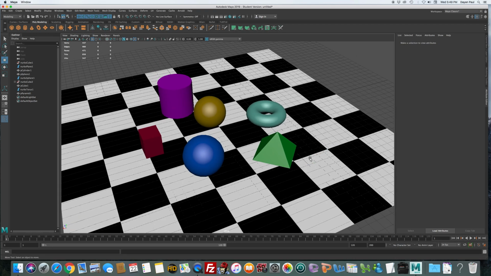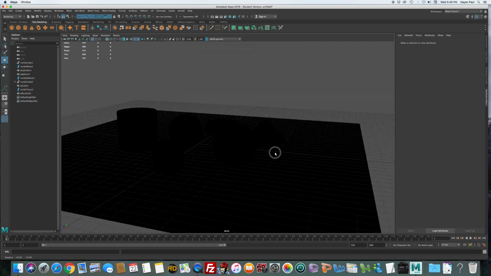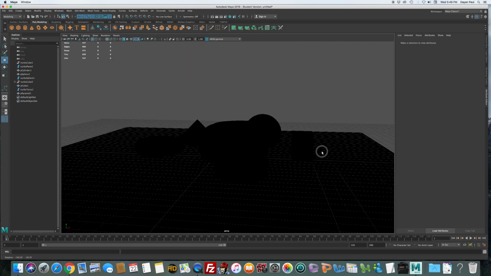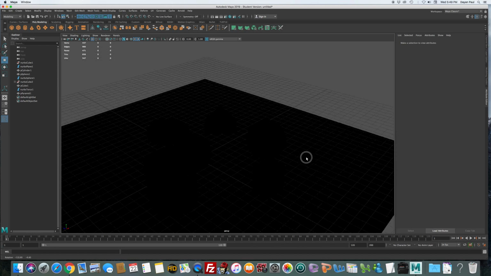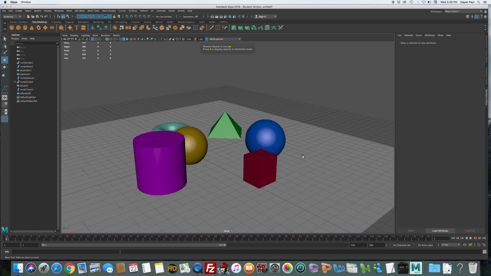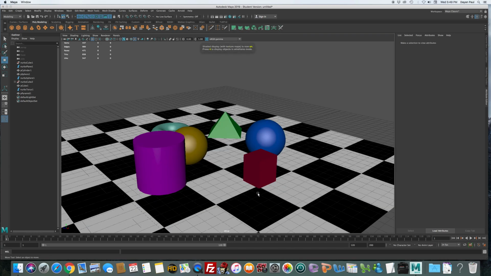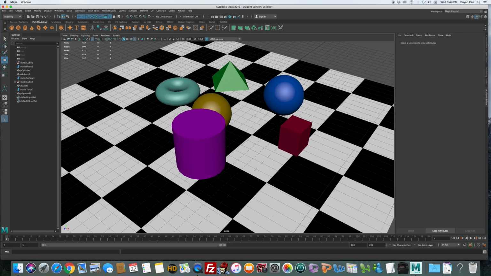If we hit 7, we're going to see everything's black, because what we're doing now is looking at it in a light view. And since we don't have any lights in this scene yet, everything just appears black. So let's go back to 6 so we can see the texture. Let's go back here and take a look at this shader.